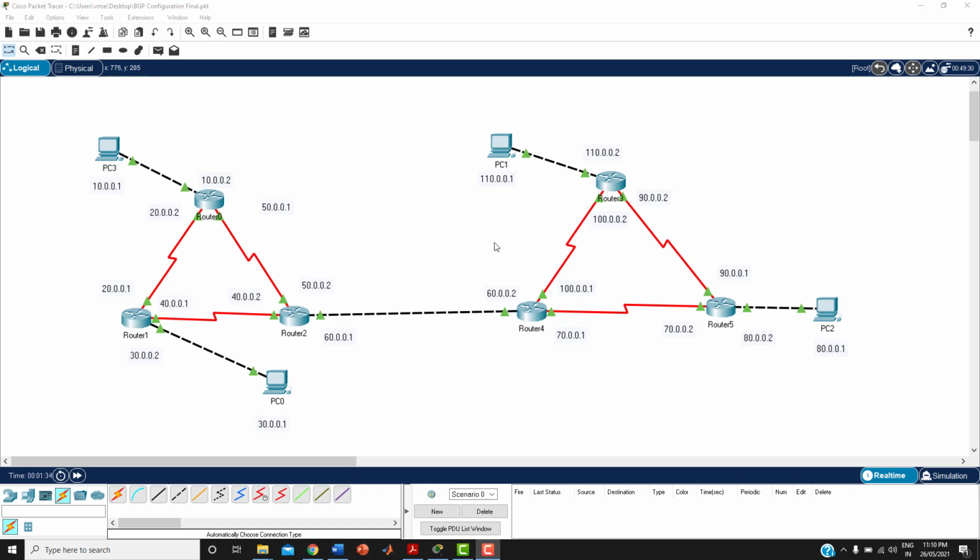I already fixed the IP addresses. All the IP addresses we already assigned. You can see the IP addresses given here: 20.1, 20.2, 10.2, 10.1, 50.1, 50.2. Completely all the IP addresses we already fixed. Now, the routing protocol: we didn't configure any routing protocol here.